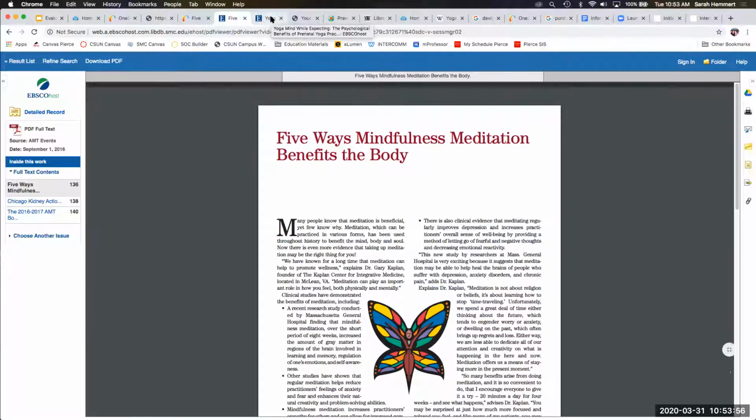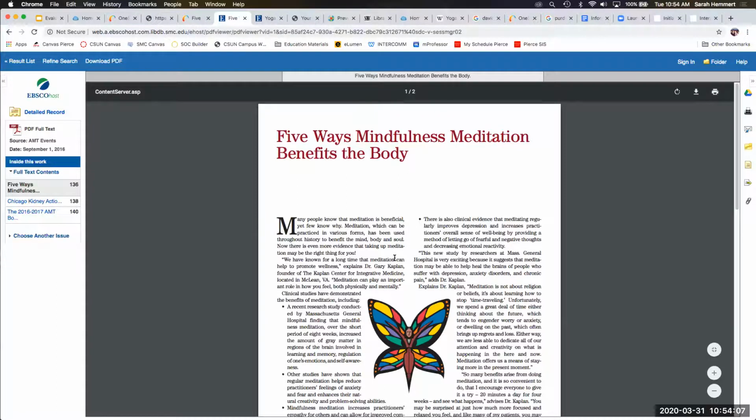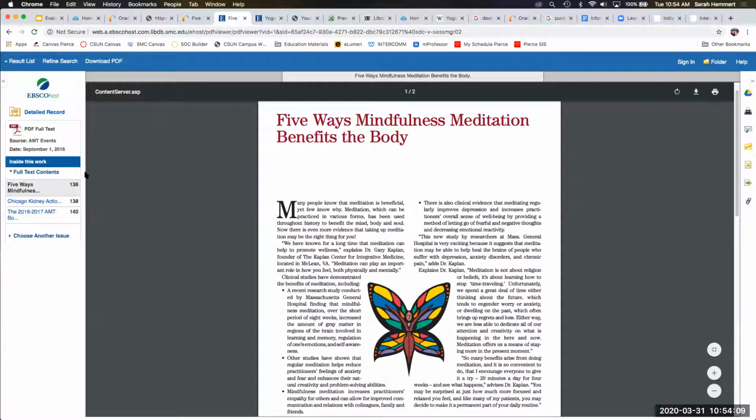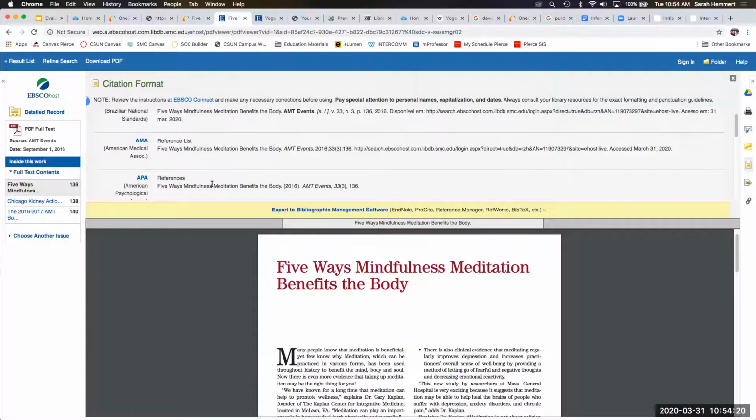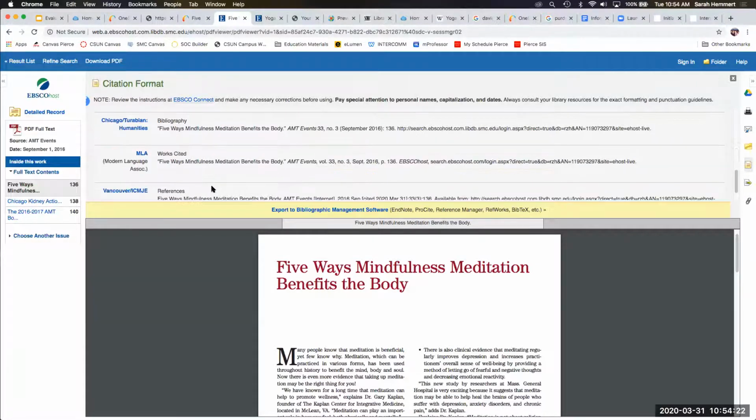Now, the very last thing we're going to talk about, and this is a very long lecture today, but it's one of the most important. Now that you have found your articles, let's say that this is one of our articles. Many times on the right-hand side here, you'll see print, email, add to folder, and cite. That's a quick way to look at how to cite your article, right? So this has already done it for you.